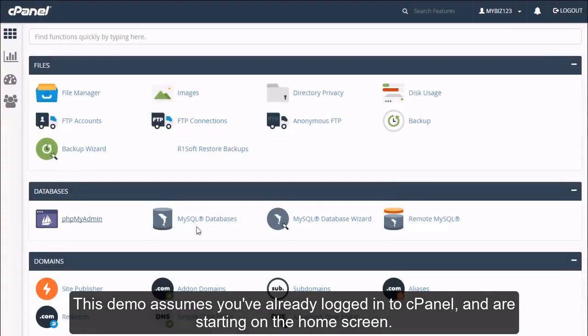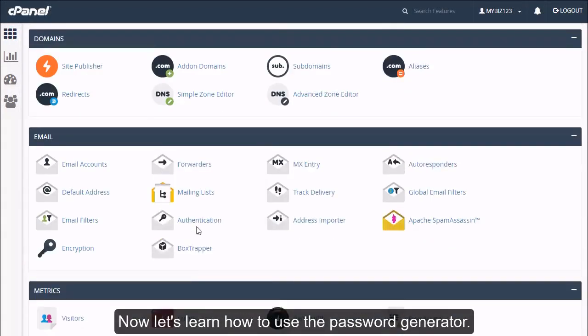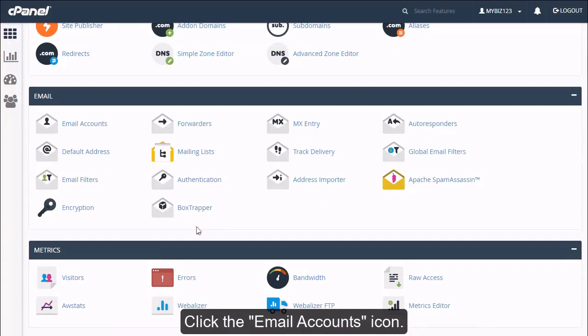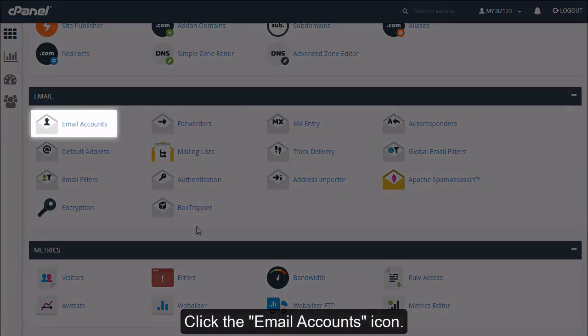How to use the password generator when creating an email account in cPanel. This demo assumes you've already logged into cPanel and are starting on the home screen. Now let's learn how to use the password generator. Click the Email Accounts icon.